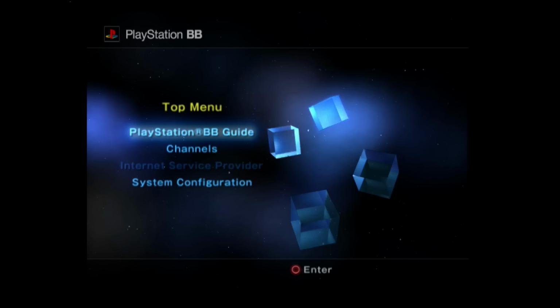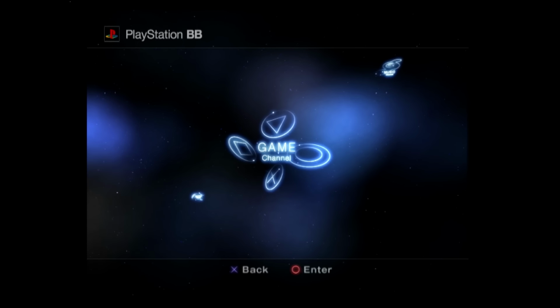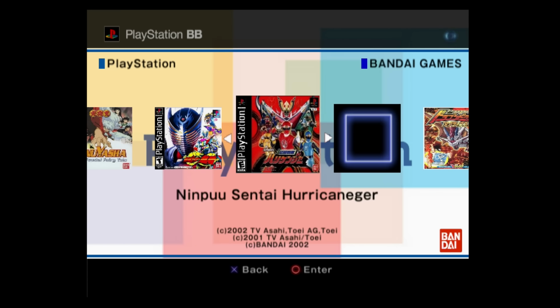Okay. All right. It passes that test. But ladies and gentlemen, that is going to do it for the look at the PlayStation BB Navigator here. Really, really cool dashboard. I like the look of it. I like the added functionality.